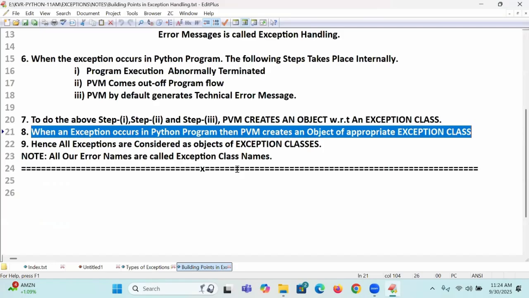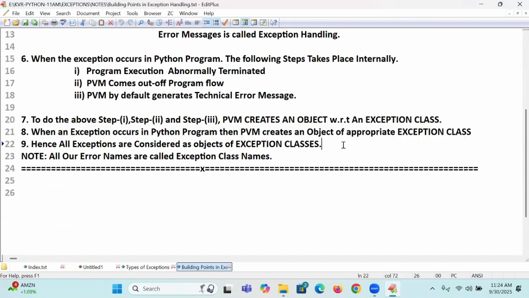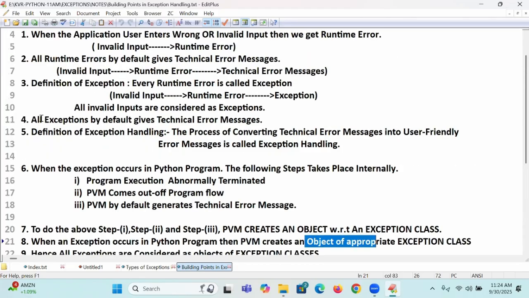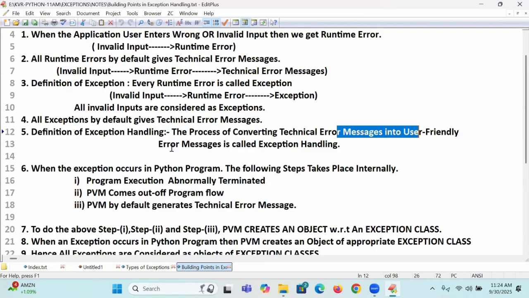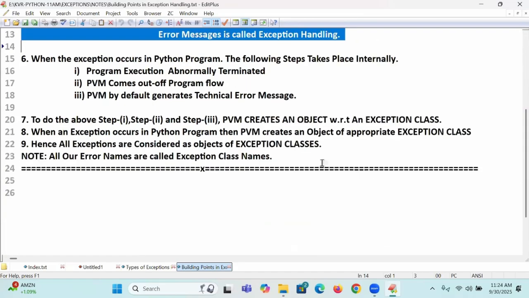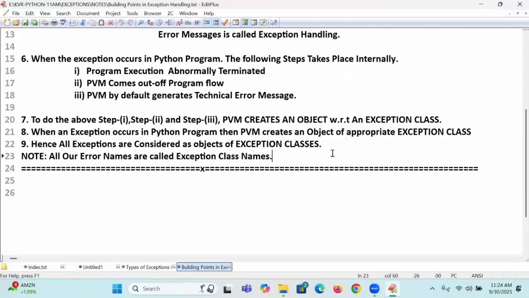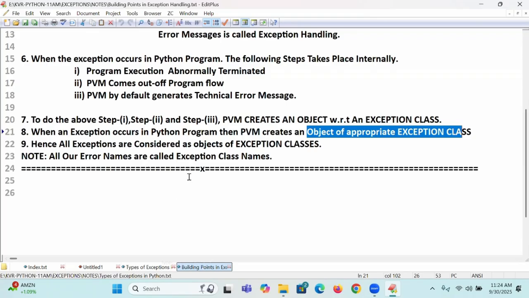Whenever an exception occurs, what will be created? An object of the appropriate exception class is created. All exceptions by default generate technical error messages. Programmatically, we need to convert the technical error messages into user-friendly messages. Creates means creating an object of this exception class. To create an object of an exception class, what do I need?